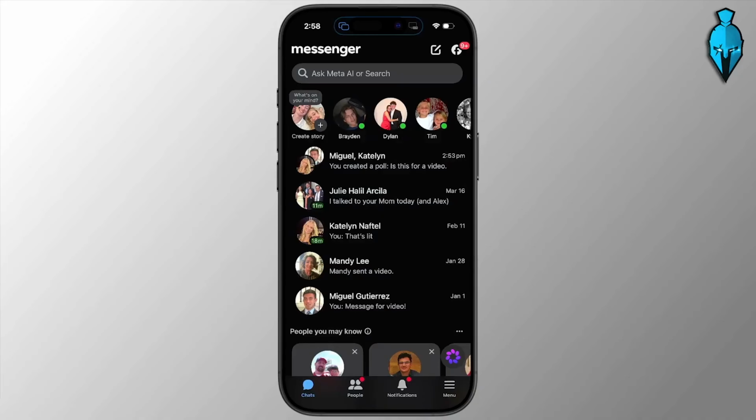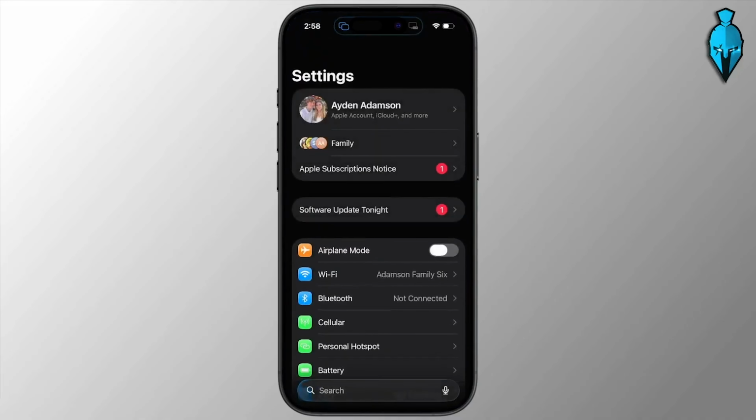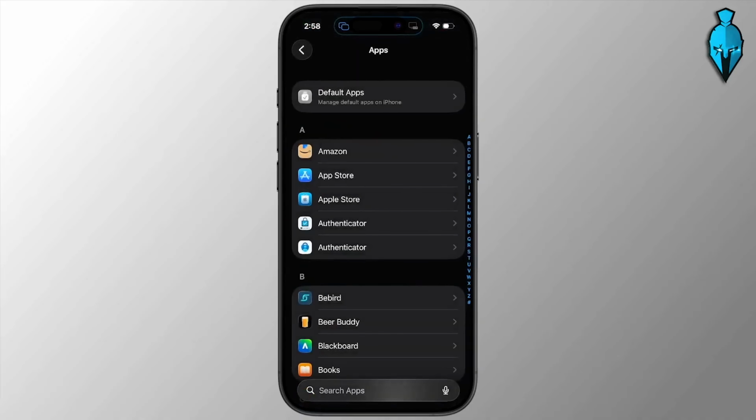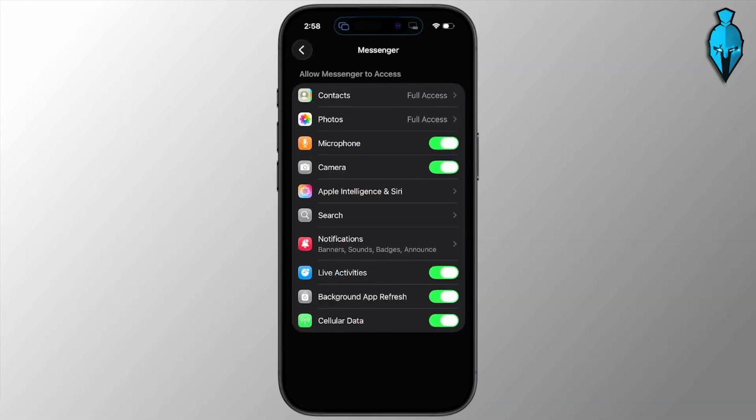First things first, close the Messenger app and open up your device's settings app. Then scroll down to the very bottom and select apps, and search specifically for Messenger. Open up Messenger and then in this section you need to make sure that Messenger has specific permissions like access to your microphone, your camera, stuff like that. You could change it to always on or allow when using the app.